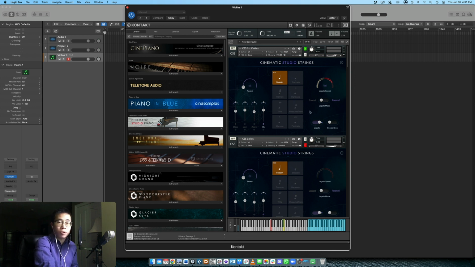Yeah, it's just super easy to use, very, very playable, and I love the legato and it's very expressive. So here's the first violins.